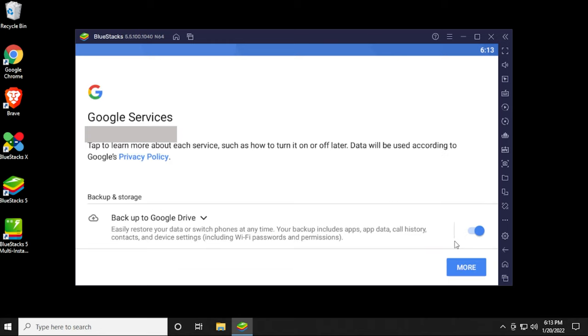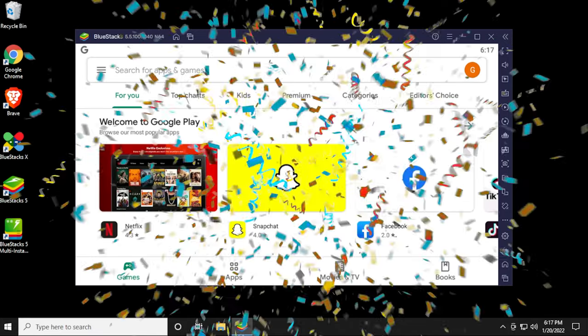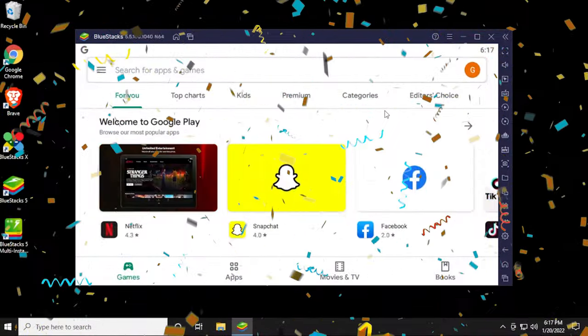And it wants to start using cloud services. That's up to you if you want to have that on or off. I'm just going to keep it as that. And then I'll click on accept. So we're inside the Google Play Store and we can install any game or app directly from the Play Store now that we've signed in.